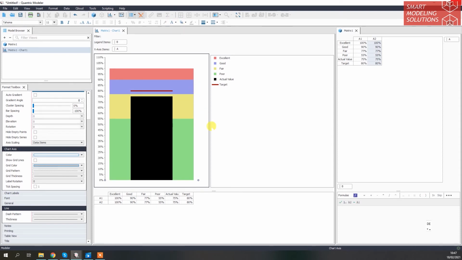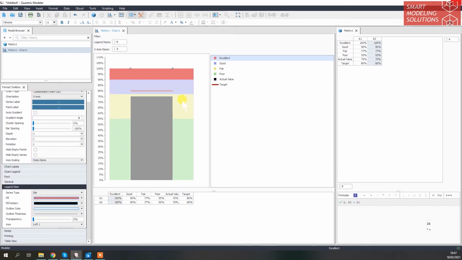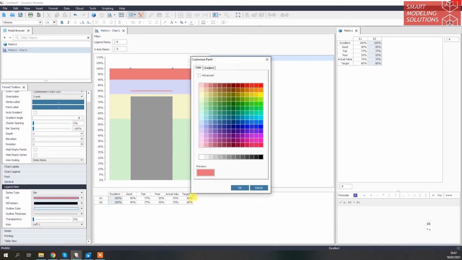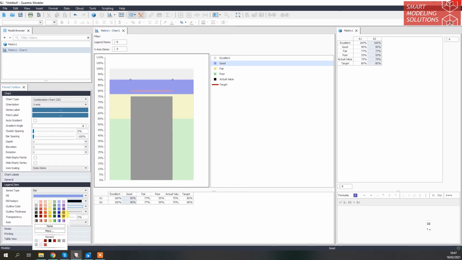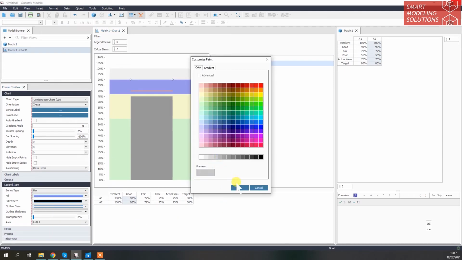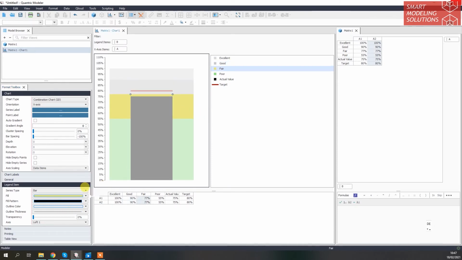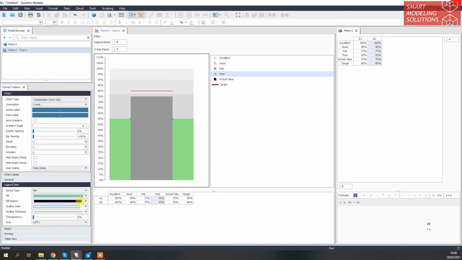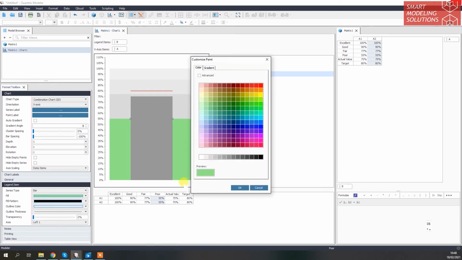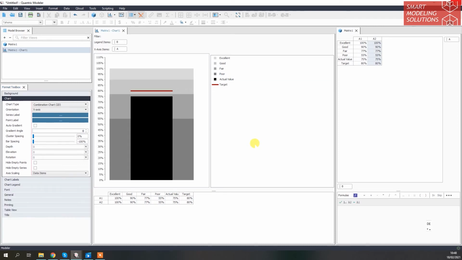So not this axis, so we don't need it. So let's also change the color of range. So excellent, we can find more light gray, and good is going to be a bit dark gray, and so fair darker, and poor is the darkest. Let's say something like that.